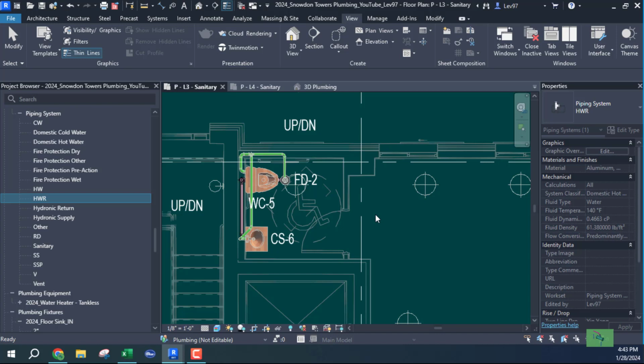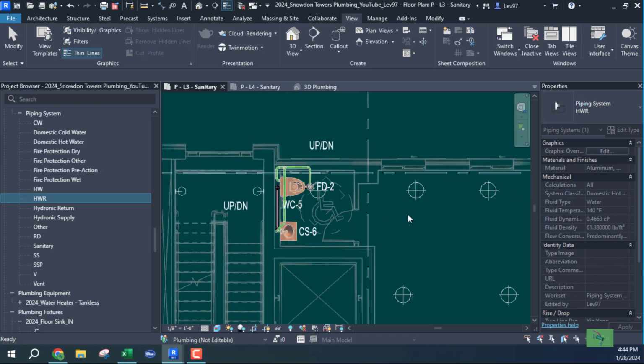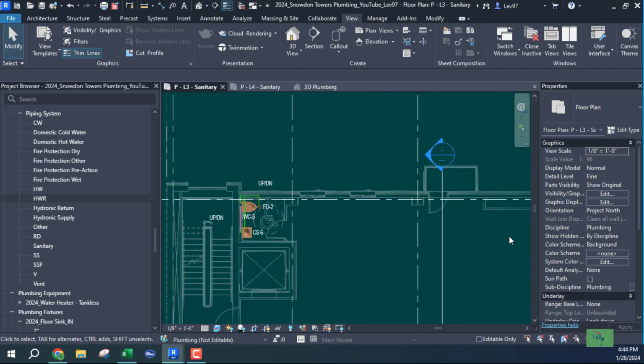If I'm working on the sanitary, I don't need any kind of watering systems on that sanitary, and vice versa. If I'm on the water, I don't need any sanitary systems on that. So I have to filter all that out. So what am I doing here? Hot water. So yeah, that's the filtering system that I didn't need.